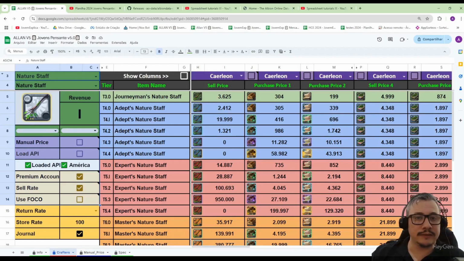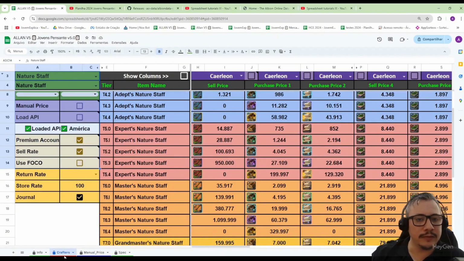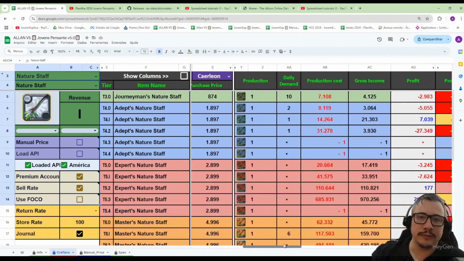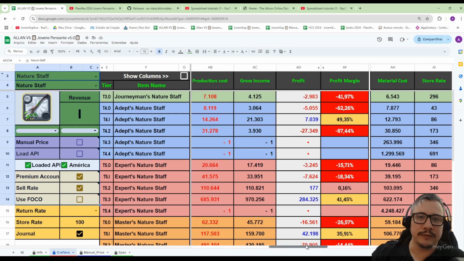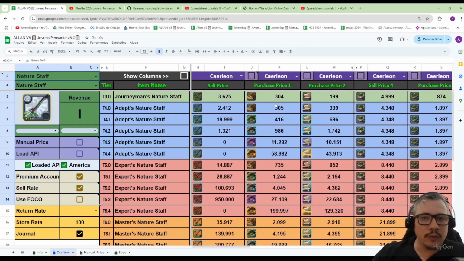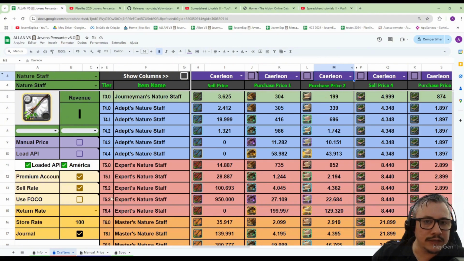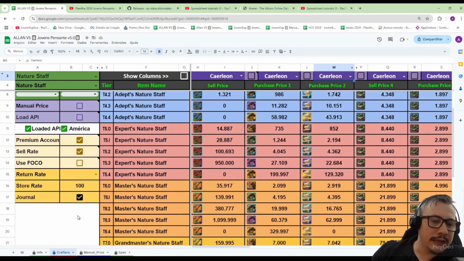Hello everyone. In this video, I will explain about the Crafters tab. It shows all the results, whether you are making a profit or a loss, what the buying and selling prices are, where you are buying and selling, and what settings you are using to calculate everything correctly. I will first explain our menu.